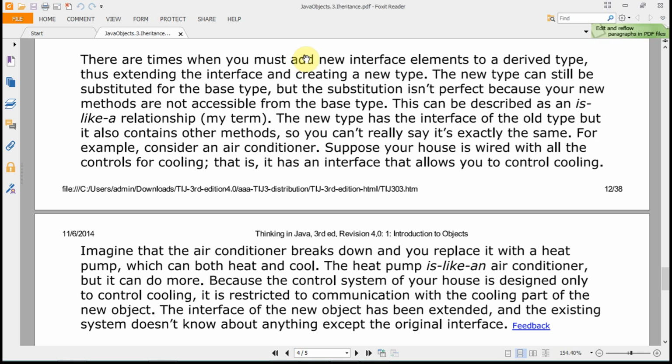Okay, there are times when you must add new interface elements to a derived type, thus extending the interface and creating a new type. The new type can still be substituted for the base type, but the substitution isn't perfect because your new methods are not accessible from the base type. This can be described as an is-like-a relationship. That's this author's term. I doubt you'll hear it anywhere else. The new type has the interface of the old type, but also contains other methods, so you can't really say it's exactly the same. For example, consider an air conditioner. Suppose your house is wired with all the controls for cooling. That is, it has an interface that allows you to control cooling.